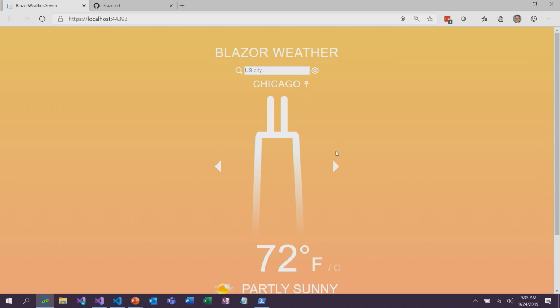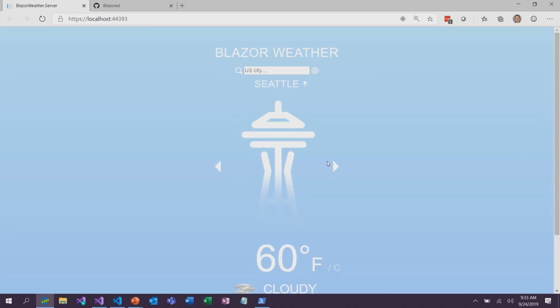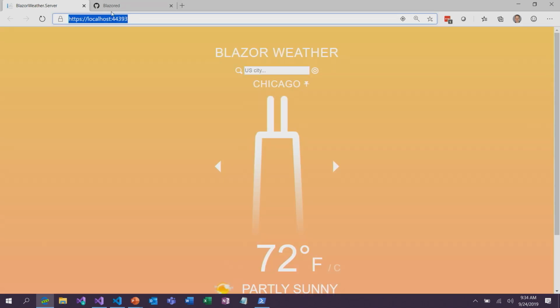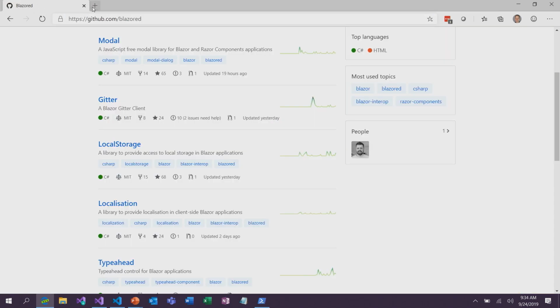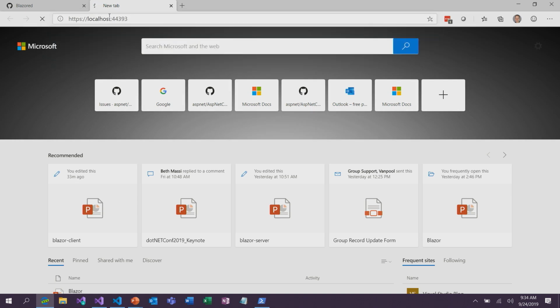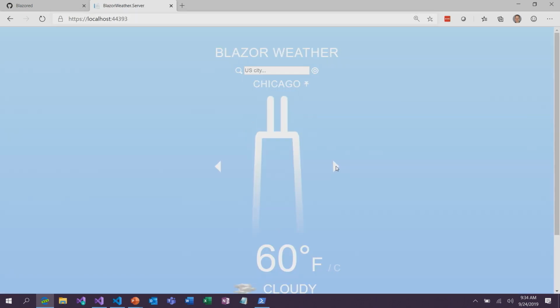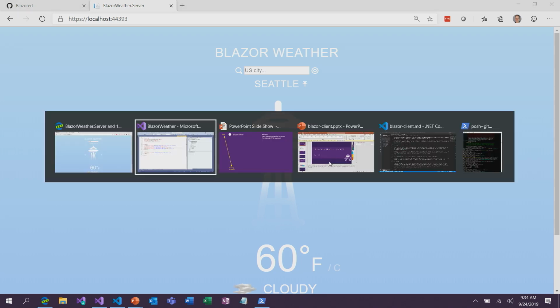There it is. And now we can cycle through our pinned locations. So we have Seattle and Chicago. If I grab this URL, I'm just going to close that tab, and then we'll open up a new one, browse back. We still have Seattle and Chicago as our pinned locations, using the browser's local storage to store those things. So we get to leverage browser capabilities as well with our Blazor server applications.